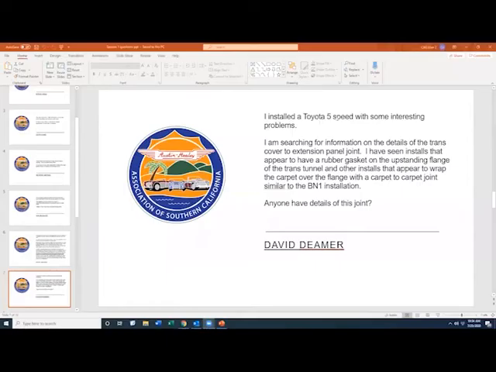Let's see here. Next question then. Installation of a Toyota 5-speed, and by the way, in a BN1, so a little bit more complicated than in a BJ8. I'm searching for information on the details of the trans cover to extension panel joint. I've seen installs that appear to have a rubber gasket on the upstanding flange of the trans tunnel, and other installs that appear to wrap the carpet over the flange with a carpet-to-carpet joint similar to the BN1. Anybody have any details about this installation?